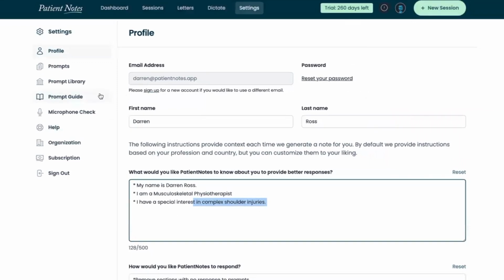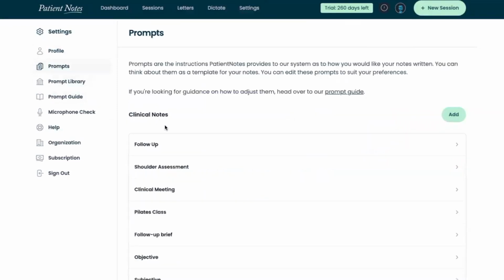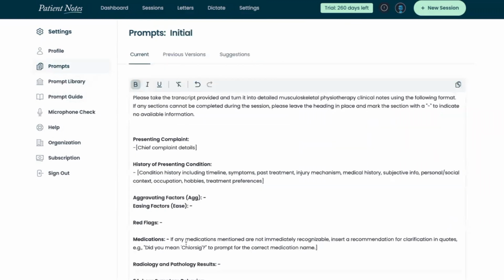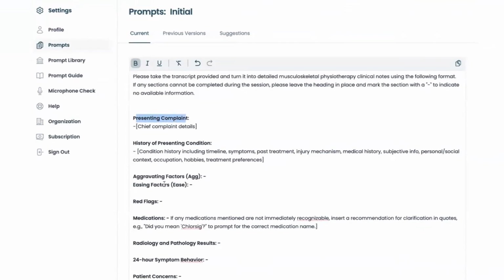Earlier on, I talked about prompts. Now, prompts are really AI templates. The template that I had up earlier, you'll see really worked off this format. It talked about the presenting complaint, aggravating, easing factors, red flags, and so on.